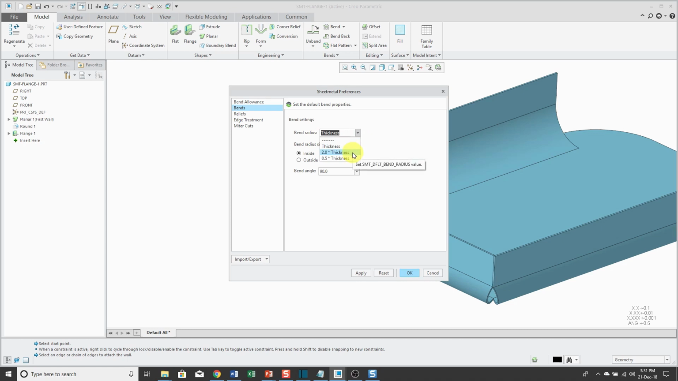Or you could say, hey, I want a value of 2 times whatever the part thickness is. Or maybe you want something like 1/4 inch. Set that as the default. Here, the default radius side is going to go on the inside, and you have a default angle. For reliefs, you can set your default corner relief and bend relief, which I'll show in a moment.